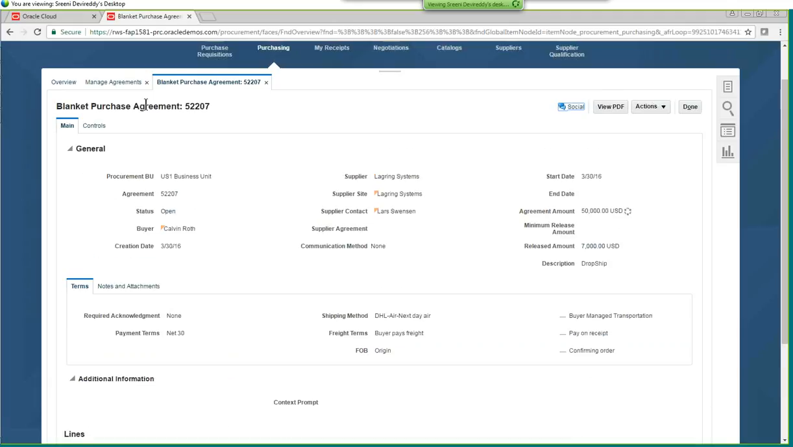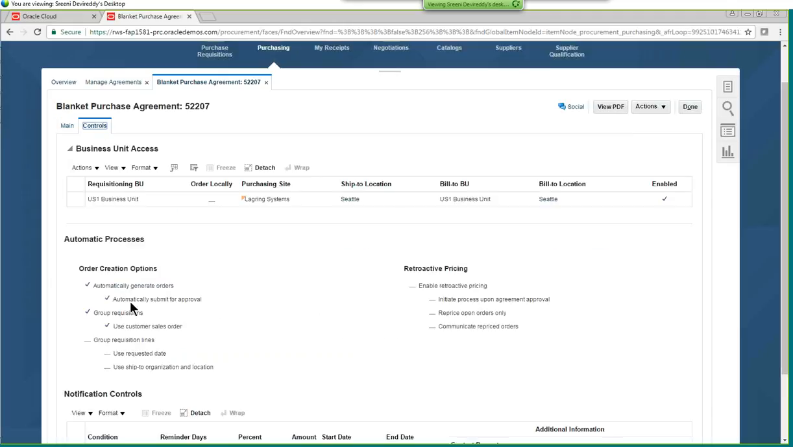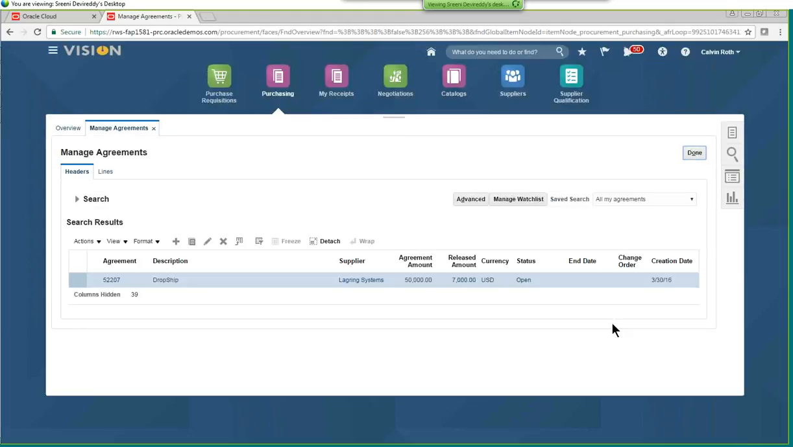Along with it, I also want you to take a look at the controls tab here. There are a couple of things: automatically generate orders. So the moment there is a requisition, convert it to a purchase order automatically, and automatically submit for approval. Because I had enabled these two, it just moved forward without any manual intervention. The purchase requisition was created and immediately converted to an order. If you don't have this enabled, you may have to manually create a purchase order out of the requisition.